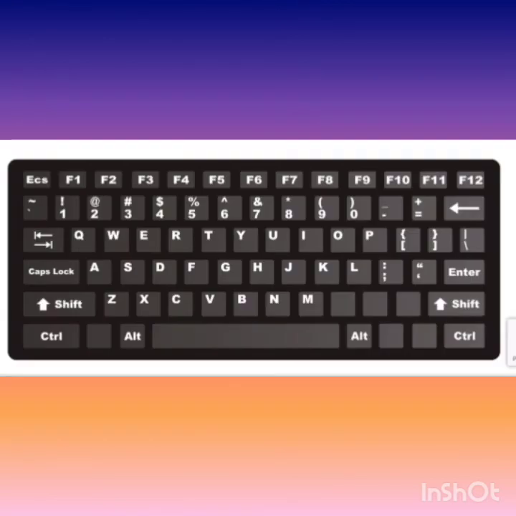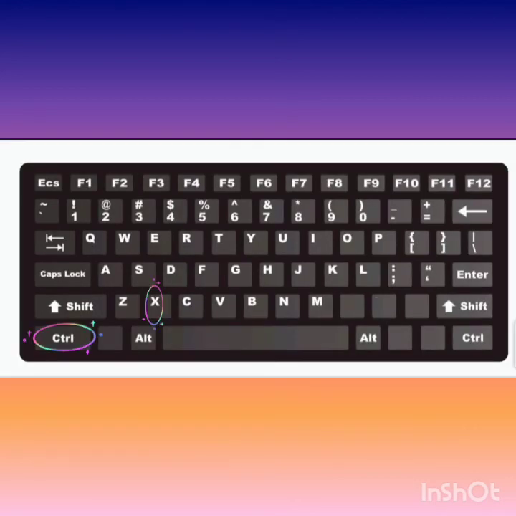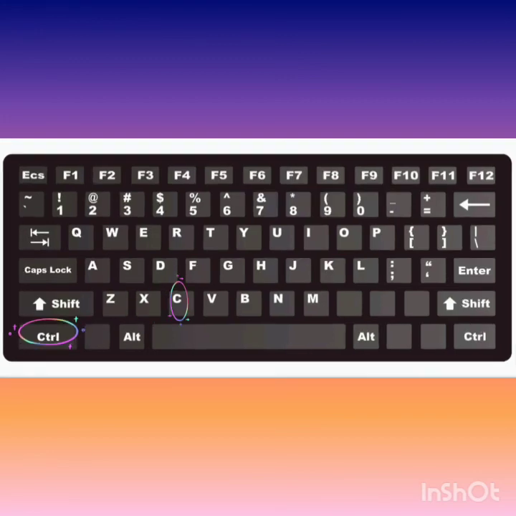You can also use a keyboard, and there are keyboard shortcuts for text selection to cut, copy, and paste. So, to cut the text, you will press together Ctrl and X, Ctrl plus X. If you press Ctrl plus C, what will happen? Ctrl plus C will copy the selected text easily. And to paste the text, press Ctrl plus V.